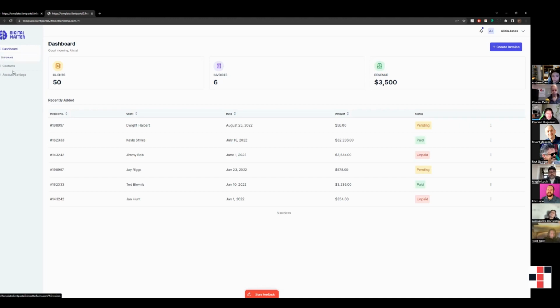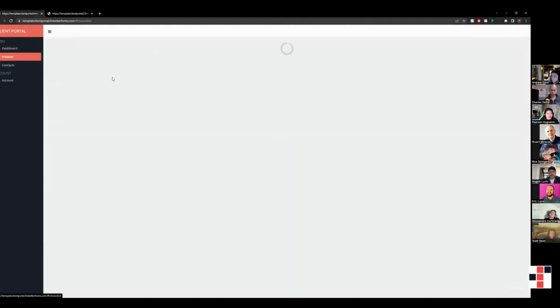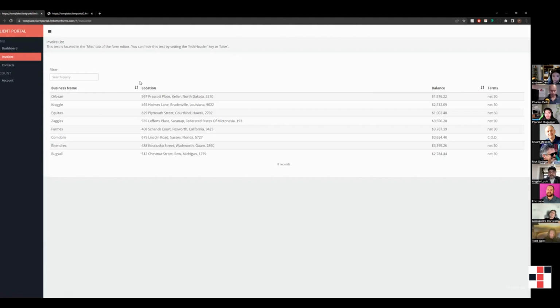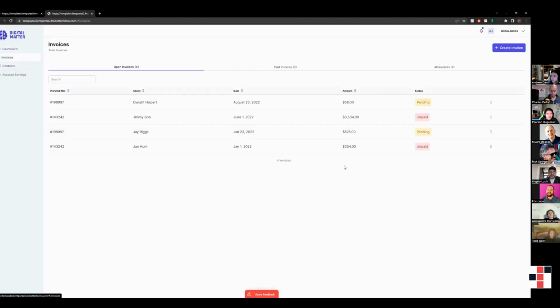So we've done a few more pages as well. Here we have the invoices, and this is just another table representing the invoices in this database. Here we've added some more capabilities. So we have split up into open invoices, paid invoices, and all invoices. And this is a scenario where you might need to separate these into different categories. A quick way of filtering your data here.